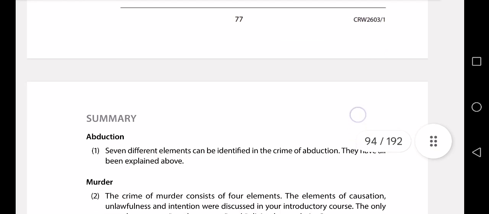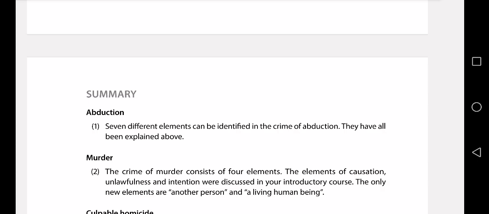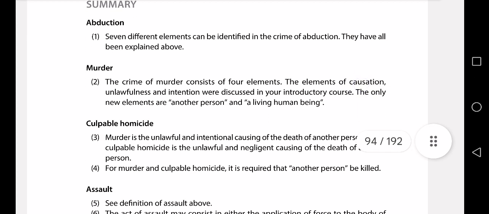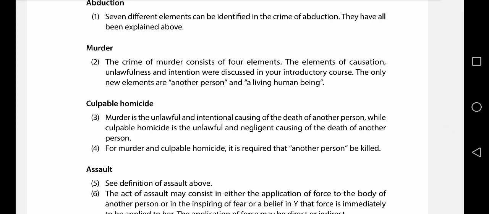Summary. Abduction: 1. Seven different elements can be identified in the crime of abduction. They have all been explained above. Murder: 2. The crime of murder consists of 4 elements. The elements of causation, unlawfulness, and intention were discussed in your introductory course. The only new elements are another person and a living human being. Culpable homicide: 3. Murder is the unlawful and intentional causing of the death of another person, while culpable homicide is the unlawful and negligent causing of the death of another person. 4. For murder and culpable homicide, it is required that another person be killed.